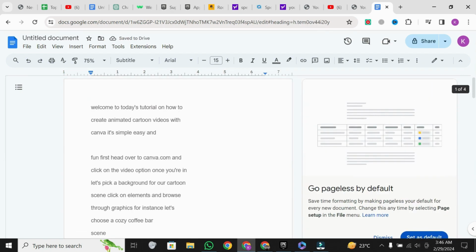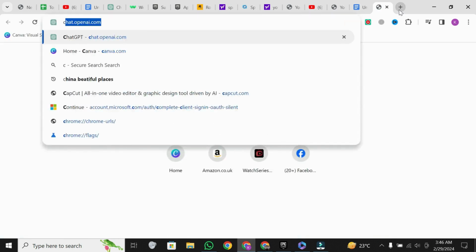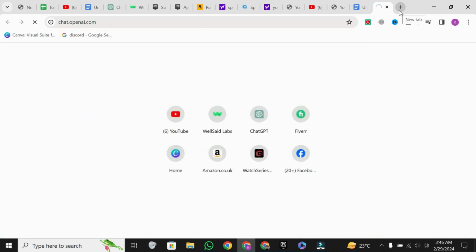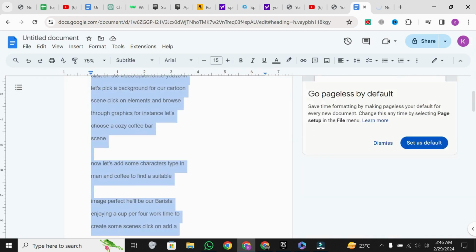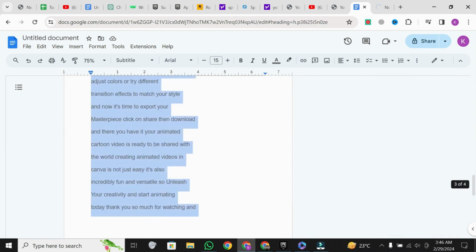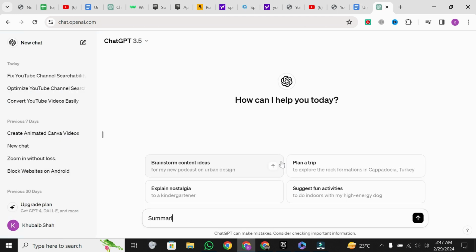I'm gonna use this cool summarizing tool from OpenAI. Go to ChatGPT. I ask it to summarize the transcript, and voila! In no time, it spits out a casual, conversational paragraph summarizing the video content. How awesome is that?